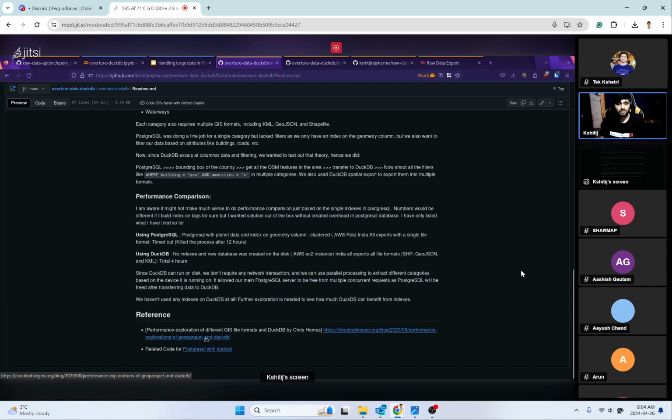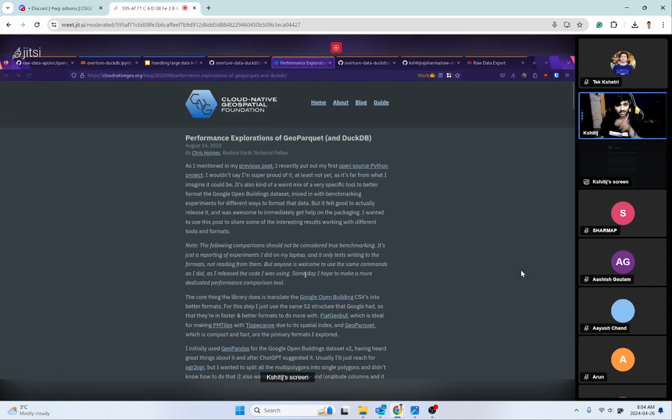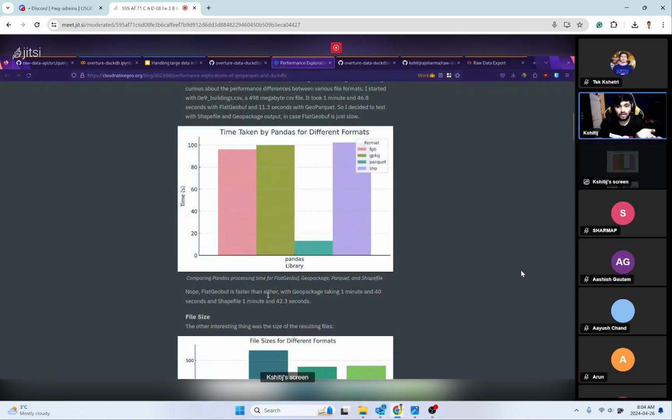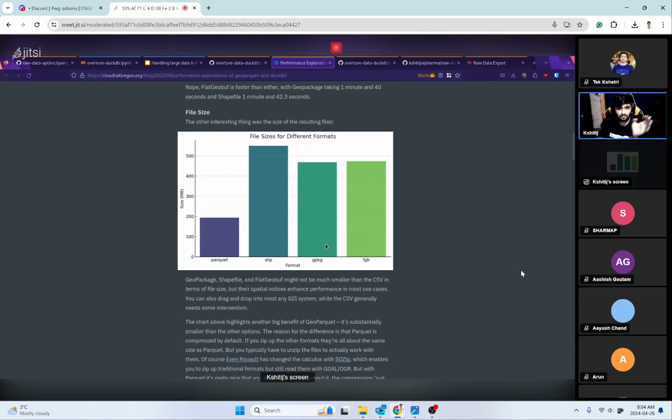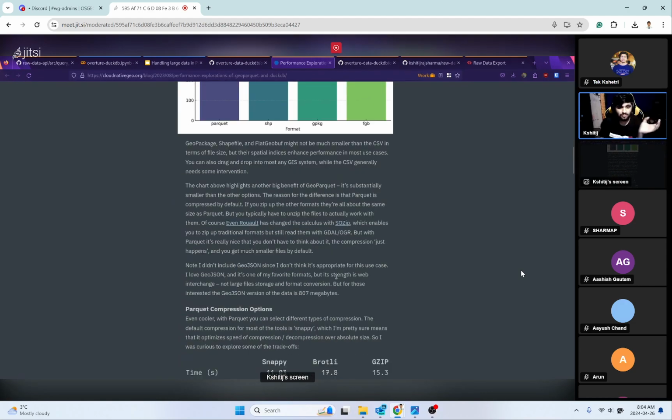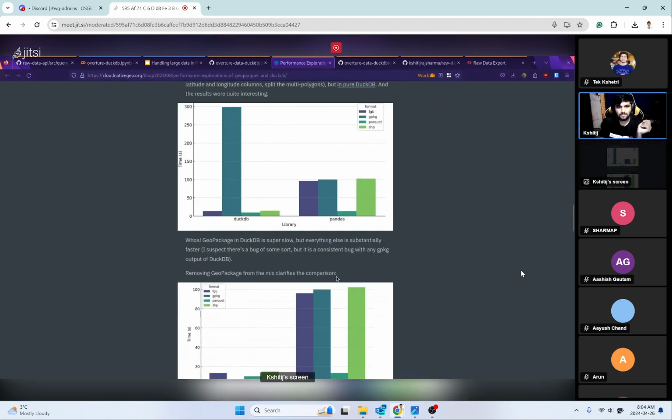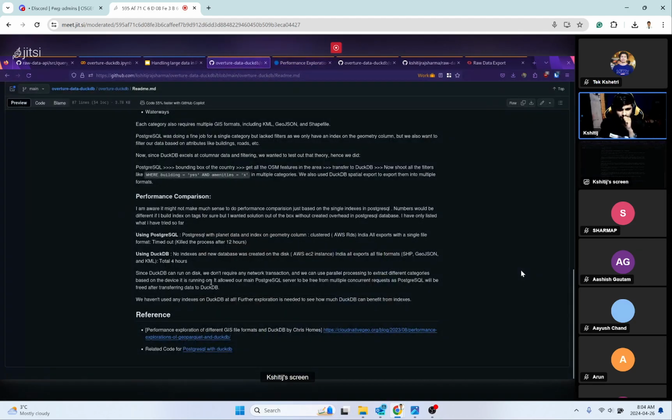I also provided a reference, which is, if you go here, a cool article that I love by Chris Holmes. He did a performance exploration of GeoParquet and also DuckDB. So yeah, you can see there is Parquet, there is GeoPackage, there is FGB and shapefile, and also you can see the file size difference, how DuckDB performs, and also a couple of stuff here.